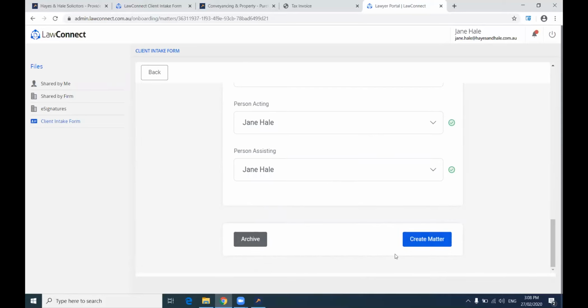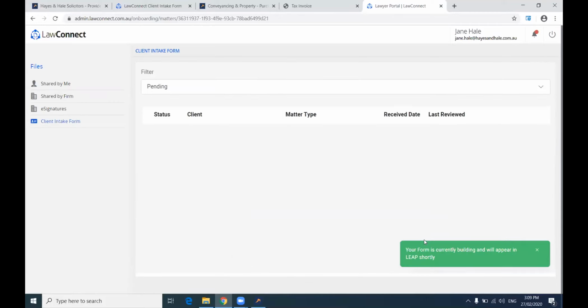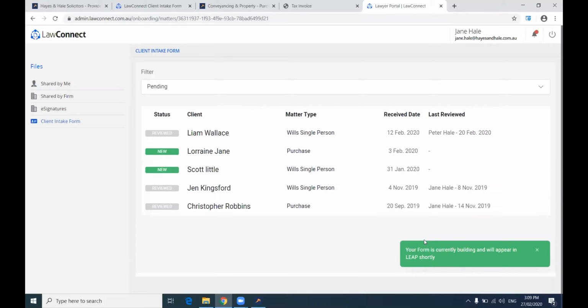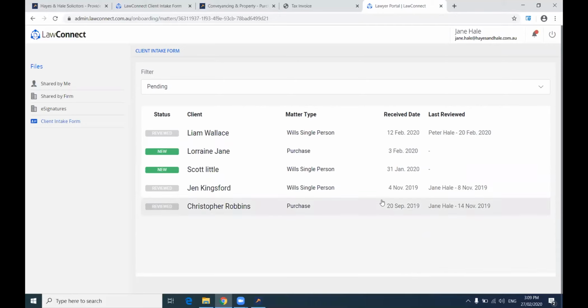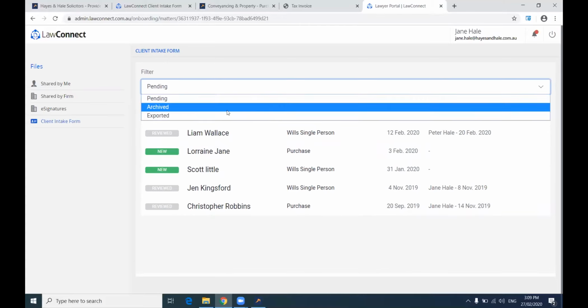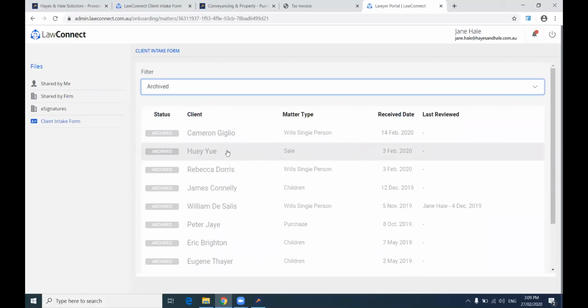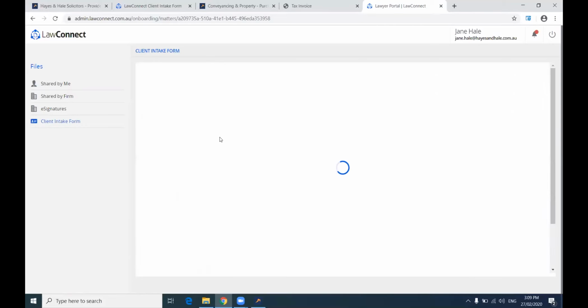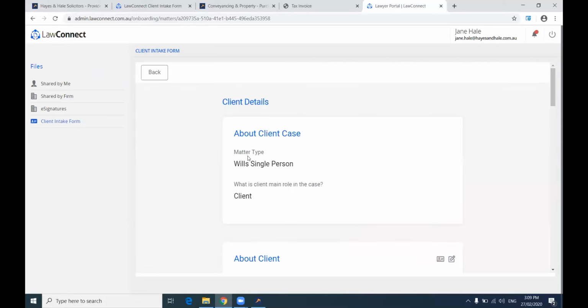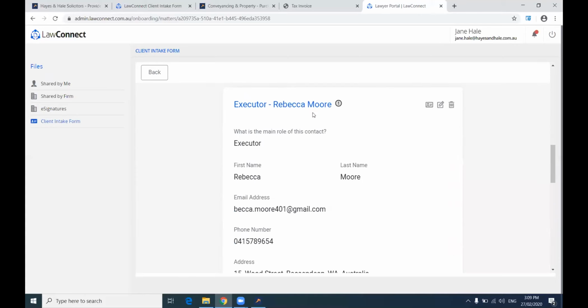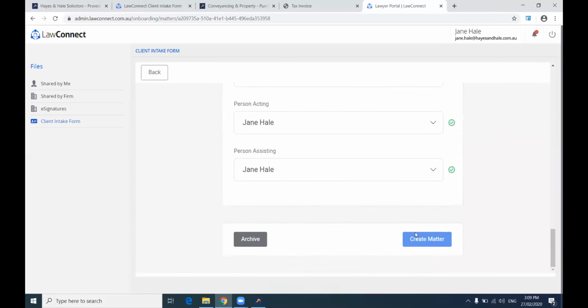You can archive that. And that just means they won't be permanently deleted, but they'll just be moved from the pending filter. So if I show you now, that's obviously gone because we're being exported and it's being built. And if I go to archived now, this is where all the forms go that I archive. But like I said, they're not permanently deleted. I can actually pull them through to Leap still if I wanted to and access them. But they're just kind of out of the pending queue and a bit more separate and sorted out. So if I wanted to access this archived form and still create it as a matter, I can.